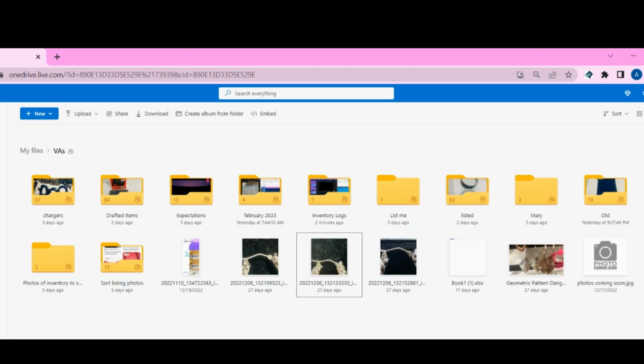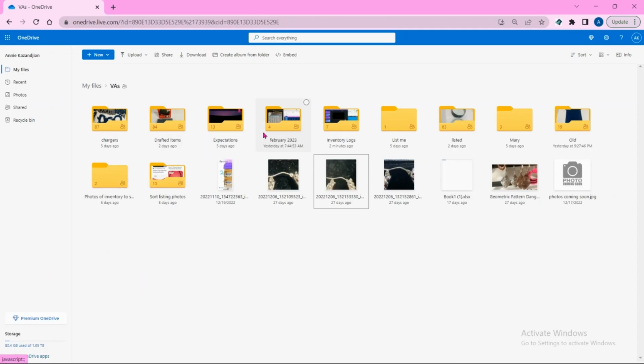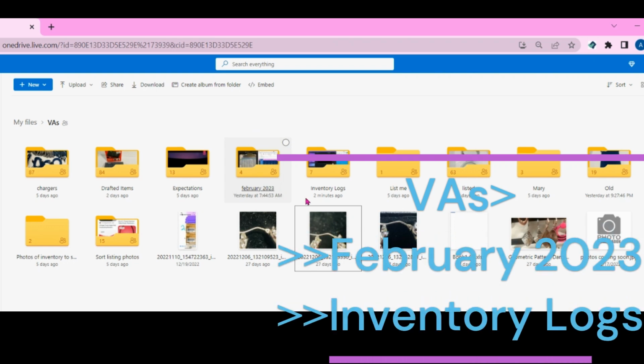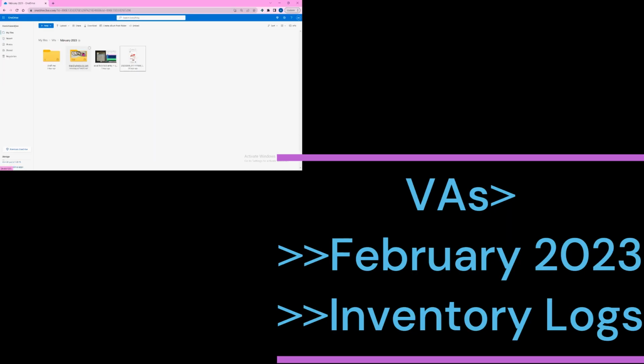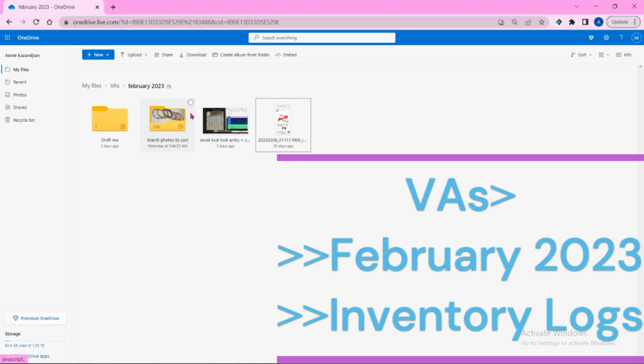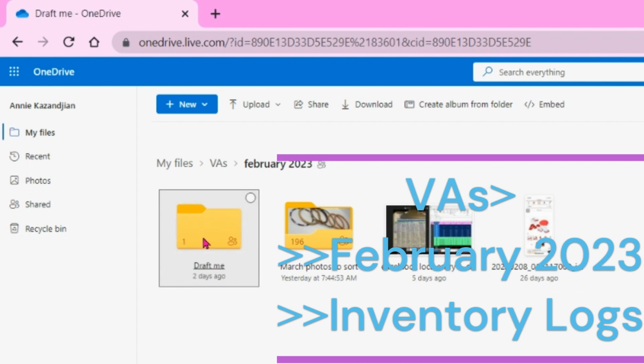Whenever you open the VA's folder, the folder that you need to go into whenever you're working for me is February 2023 and inventory logs. So focus on February 2023 and inventory logs. In February 2023, there are two folders: March photos to sort and draft me.